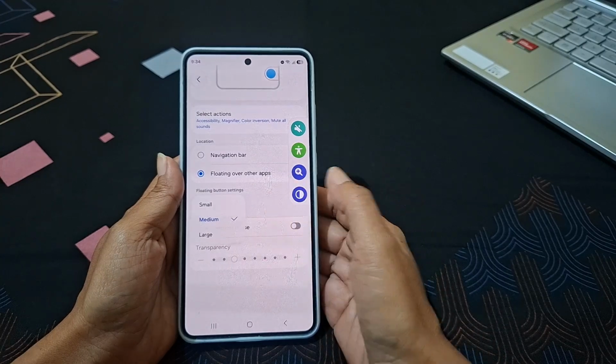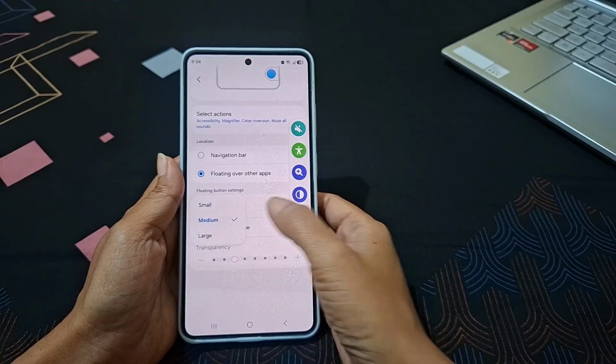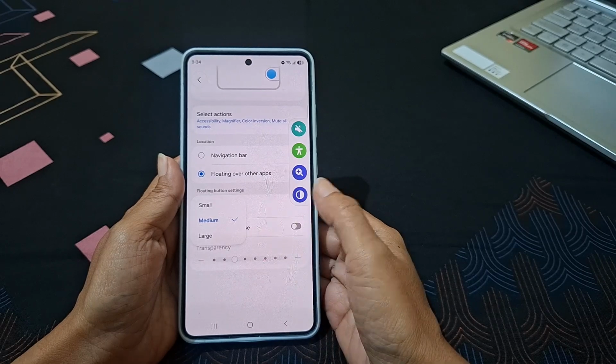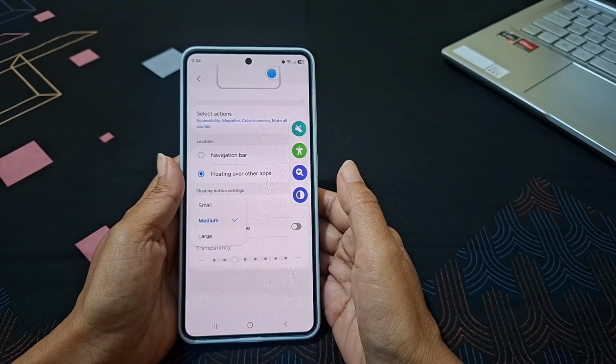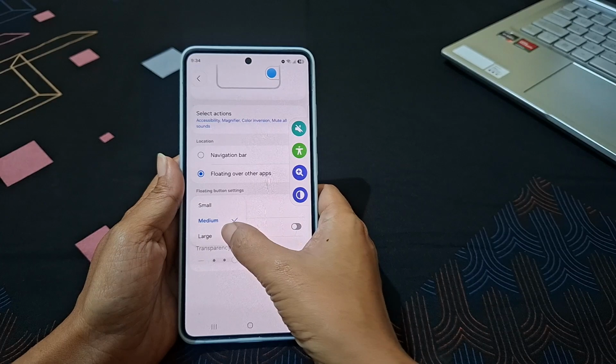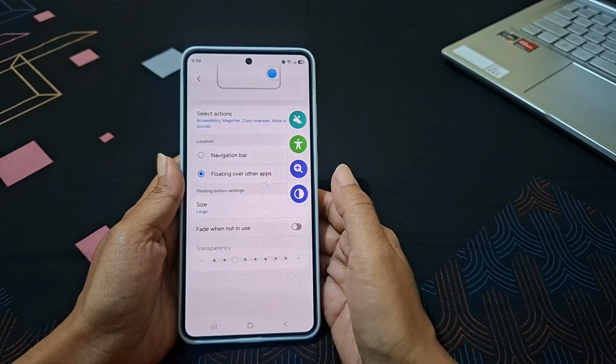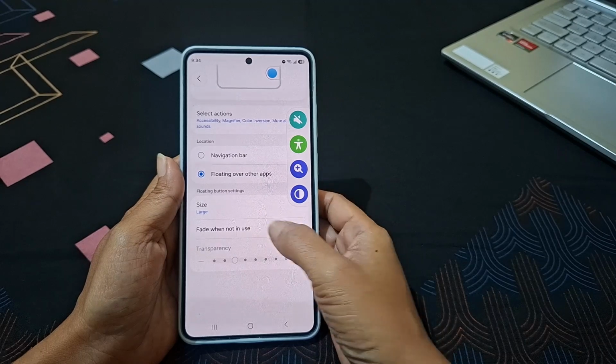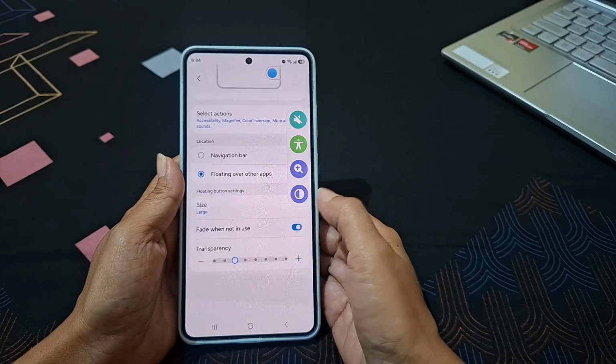First, tap size. You can choose small, medium, or large. For this example, let's choose large, so the button is easier to see and tap. Next, enable fade when not in use.